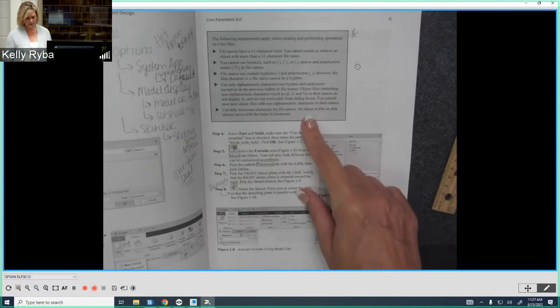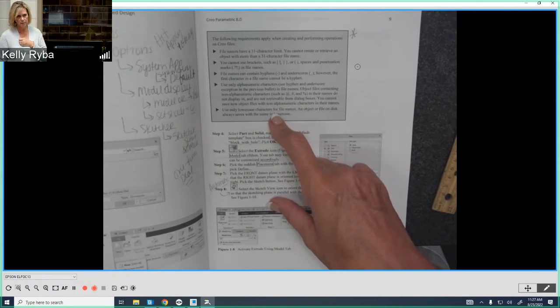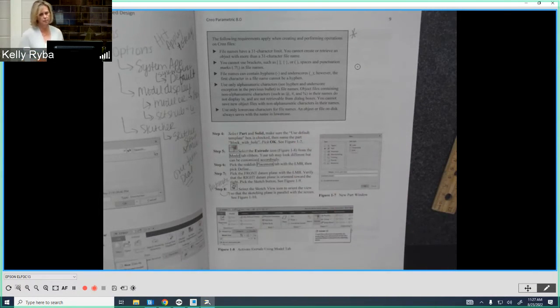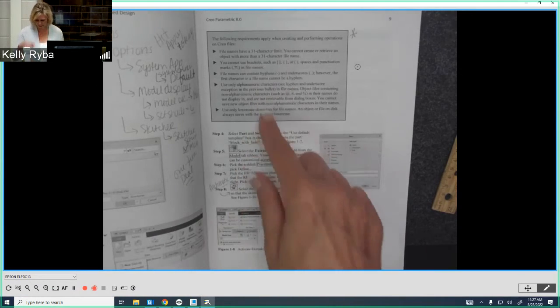And then it has a couple other things. It also says use only lowercase for file names rather than uppercase. So they're just a little bit different. Take time to read that and know what you can and can't do, because sometimes it'll stop you and you're like, well, what's the deal? And sometimes it's because you're violating something in here.